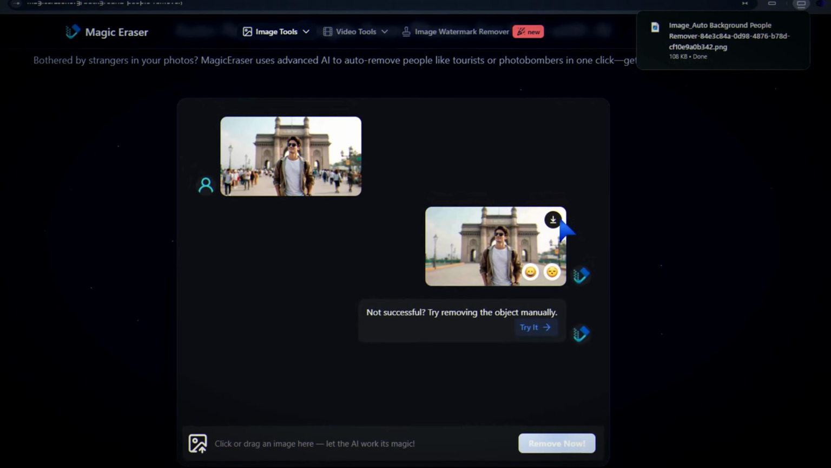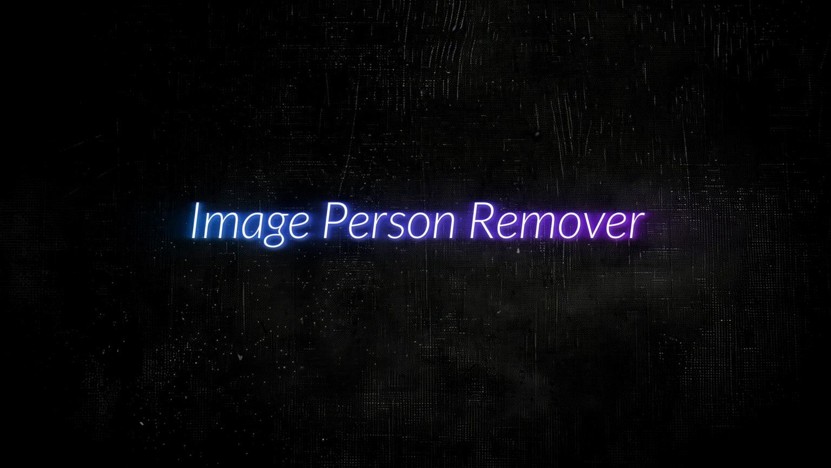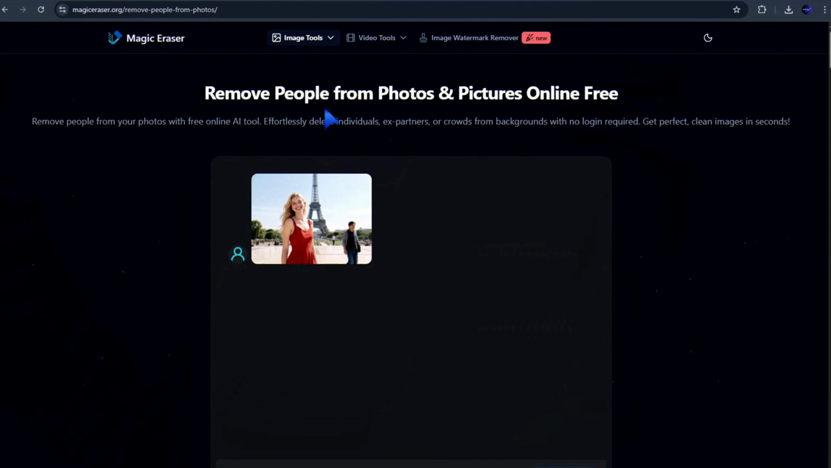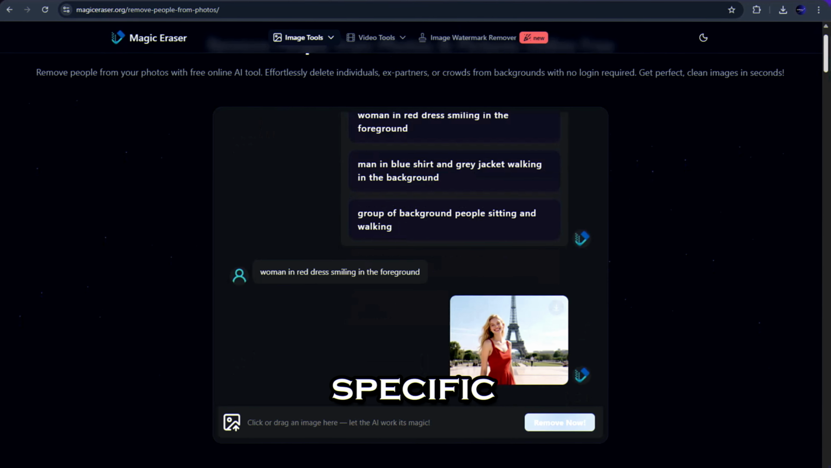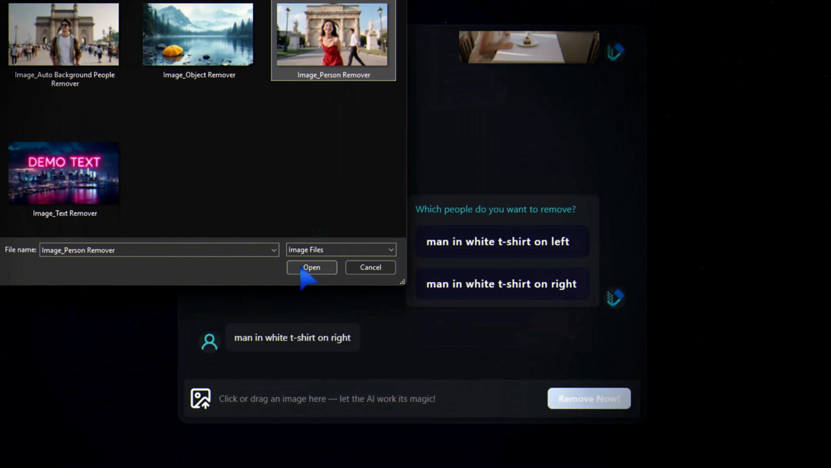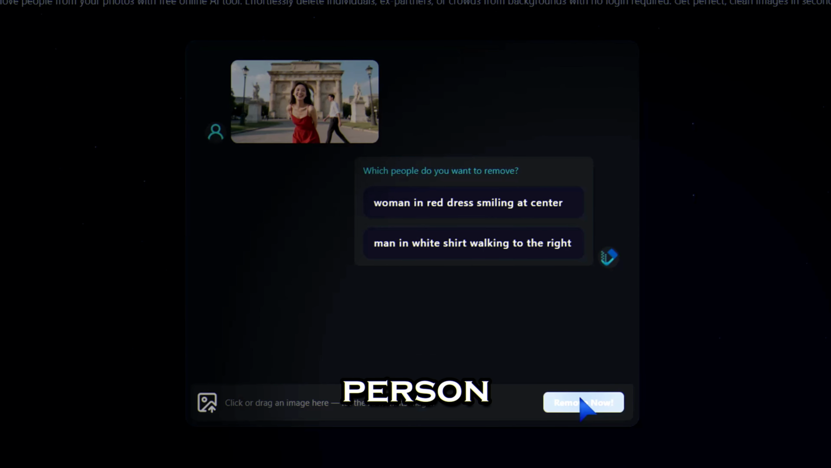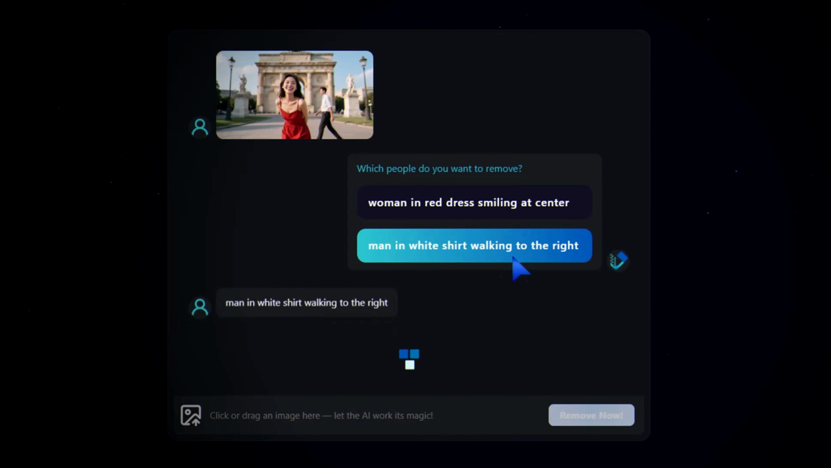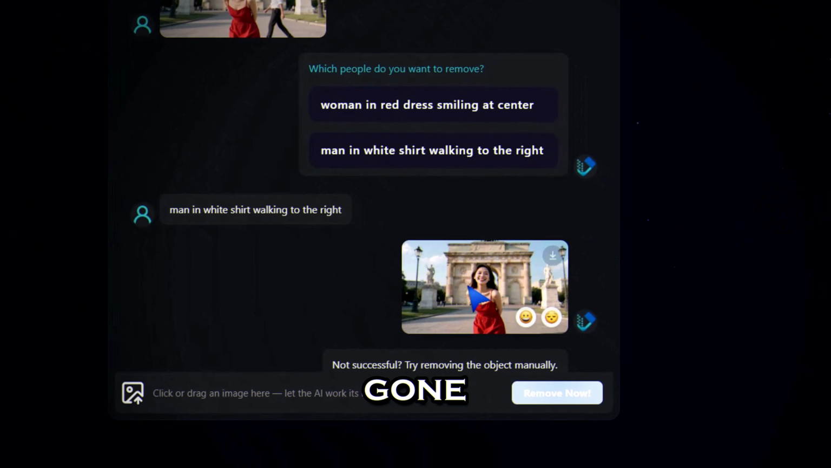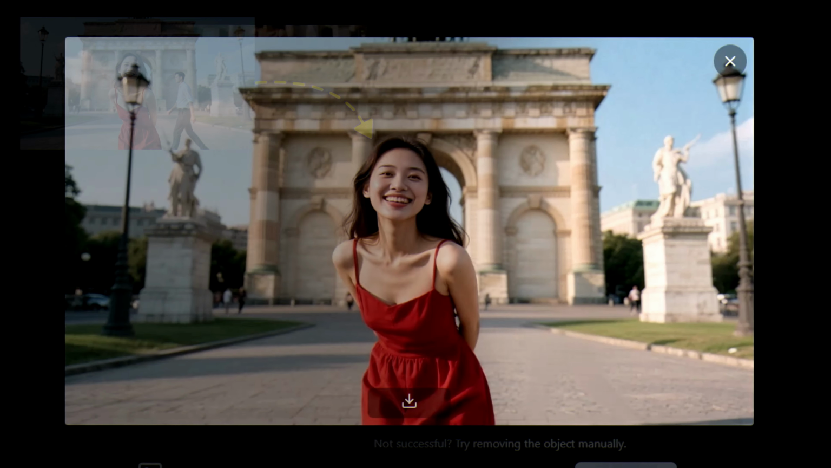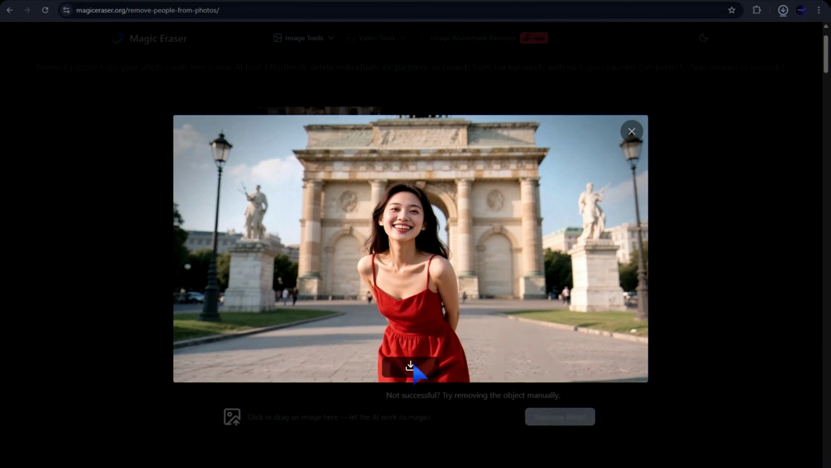Pretty cool, right? Step 3, Image Person Remover. Now let's check out the Image Person Remover. This one lets you remove a specific person from your photo. I'll upload a photo and just hit the Remove Now button. Select the person I don't want. In this case, the man in the white shirt walking in the background. And boom, man gone. Like they were never there. Hit Download to save your image.